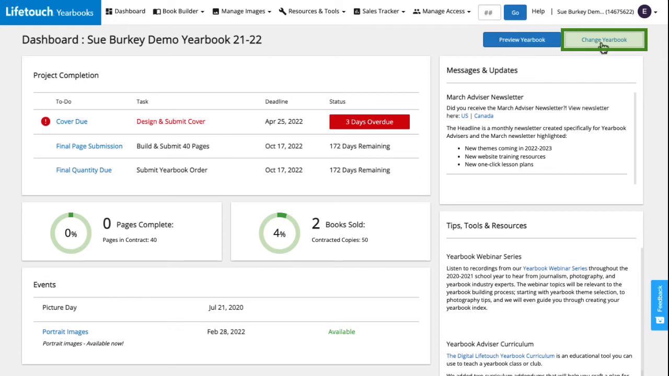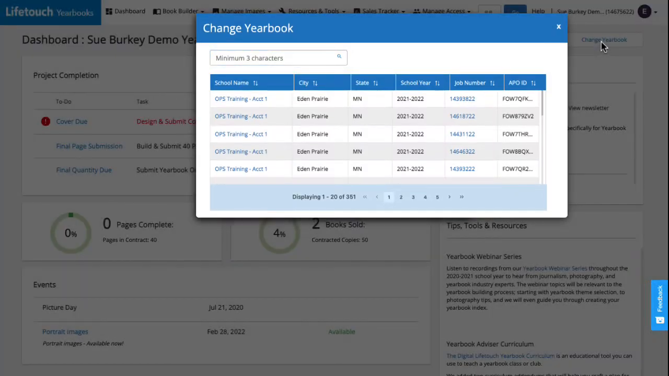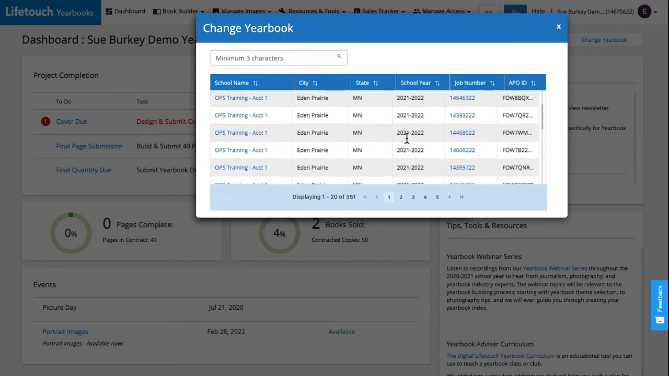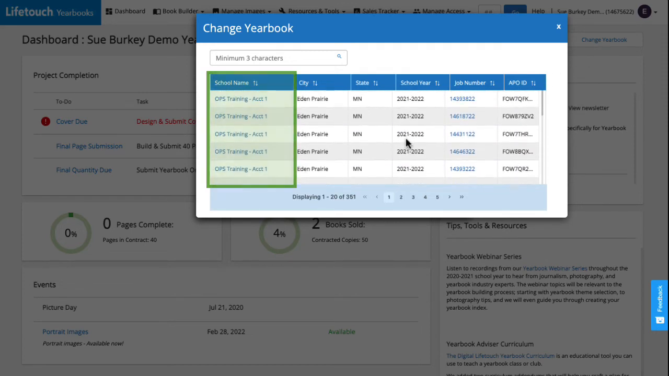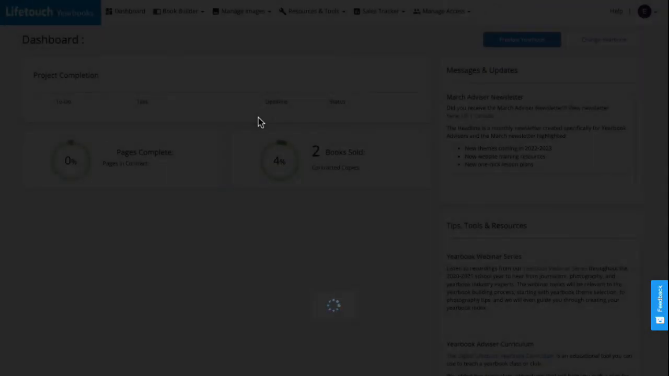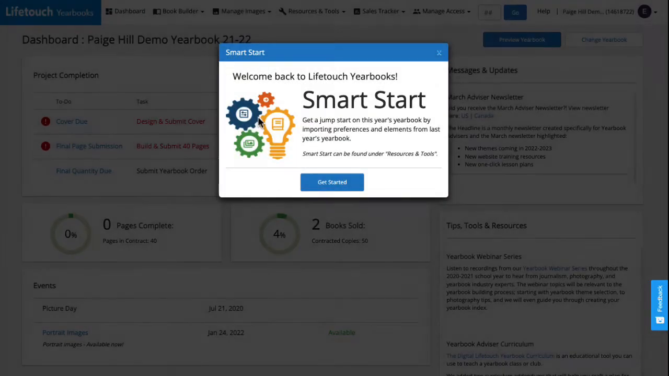We'll click the Change Yearbook button. Here we see a list of all the yearbooks we've been assigned to. Since I'm an admin at Lifetouch, I have quite a few, but most advisors will have a substantially shorter list. You'll see the name of the school here, and the associated job number will be listed here. If I click on one of these yearbook accounts, it will pull up the dashboard for that yearbook. Great!